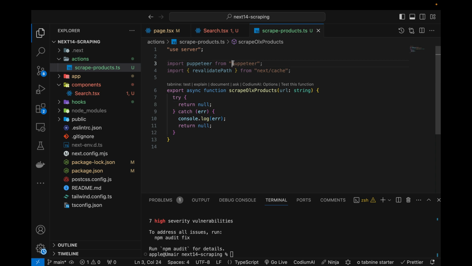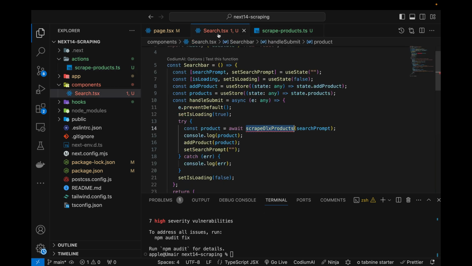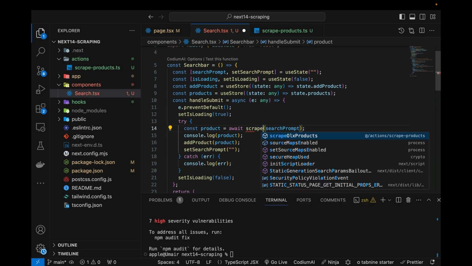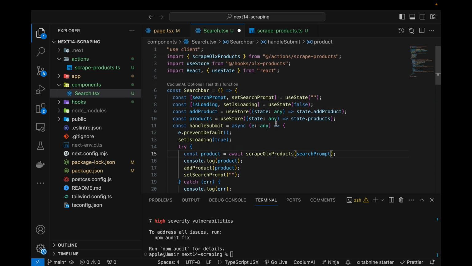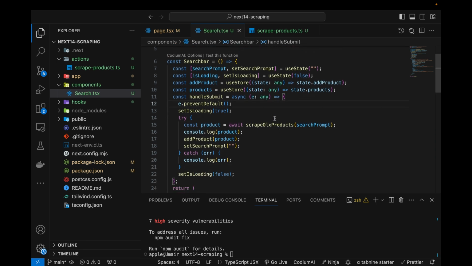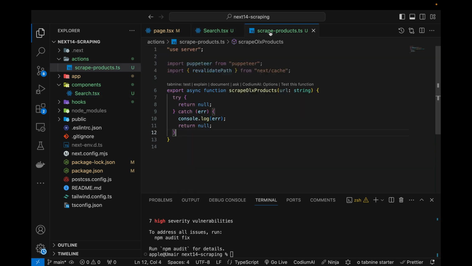And you can also see that this error is gone because we have successfully installed Puppeteer. So let's go over there and we need to import that. So I'm going to write scrapOLXProducts from the actions, and this error is gone. This is awesome. Now I'm going to use this Puppeteer. This is the main part of this video. This video actually teaches you Tailwind CSS, creating UI and scrapping the products.